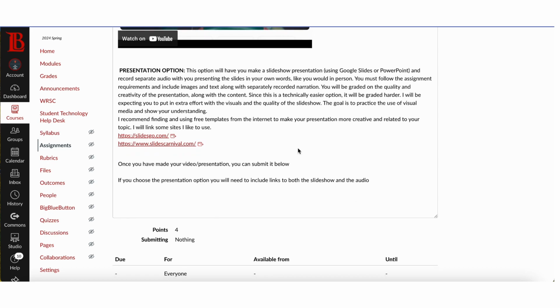So the presentation option and the video options are going to require the same things, but the presentation option is great if you're a little nervous about working with a video editing software and you are more comfortable using something like Google Slides or PowerPoint. So I'm going to go over it right now.